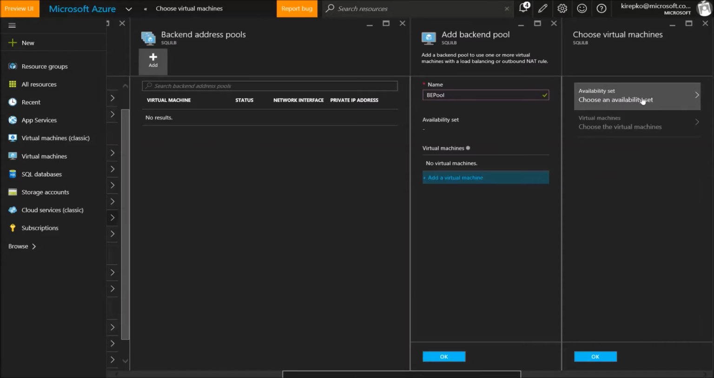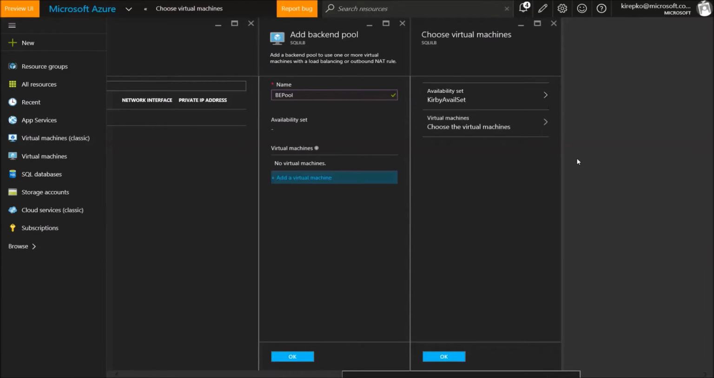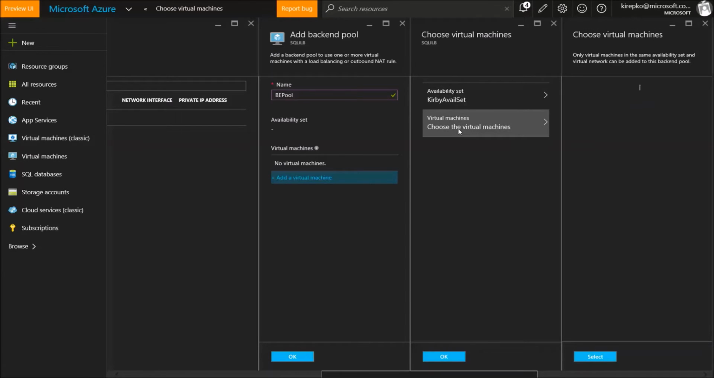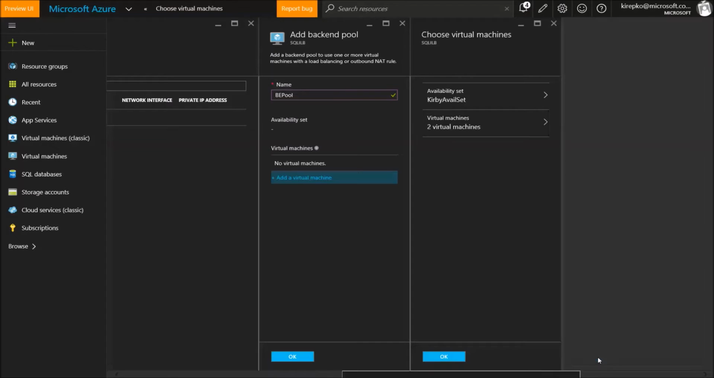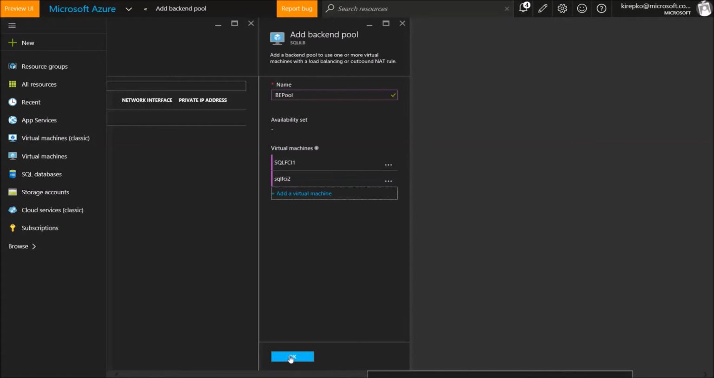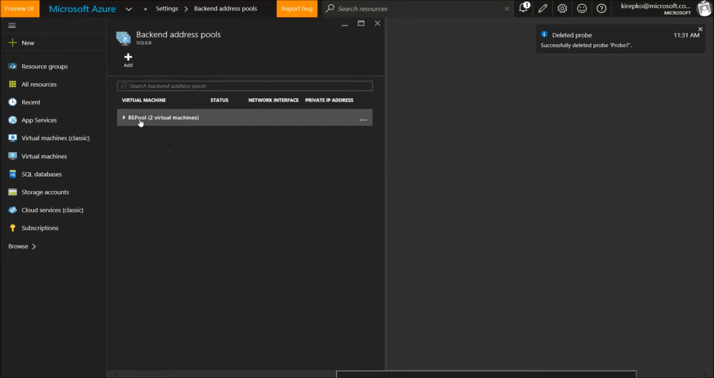In order to do that, we're going to pick the availability set that we're working with, which will come up. So we're going to pick the Kirby avail set. Then we're allowed to pick the virtual machines that we're going to have as part of this. So we'll click the two, SQL FCI 1 and FCI 2. Those are both candidates that are going to work for us. So we click select, click OK, and then click OK. And that'll start creating the backend pool. Okay, our backend pool has been created. You can see the two virtual machines in the parentheses. So let's close down that blade.